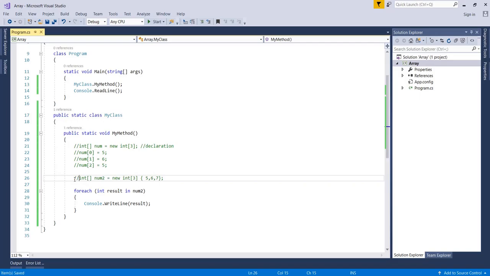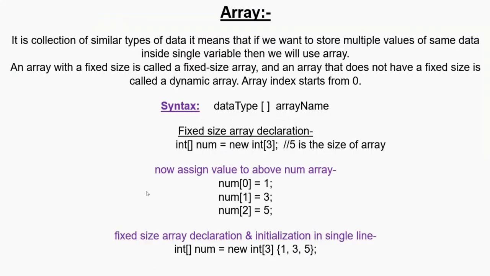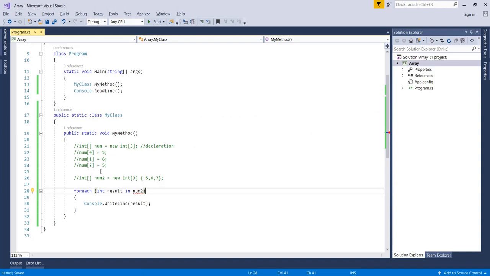So we have seen fixed size array. Why is this fixed size? Because we are providing the size of the array in this one also and in this one also. So this is the fixed size array we have seen. Now we will look into what is a dynamic array.